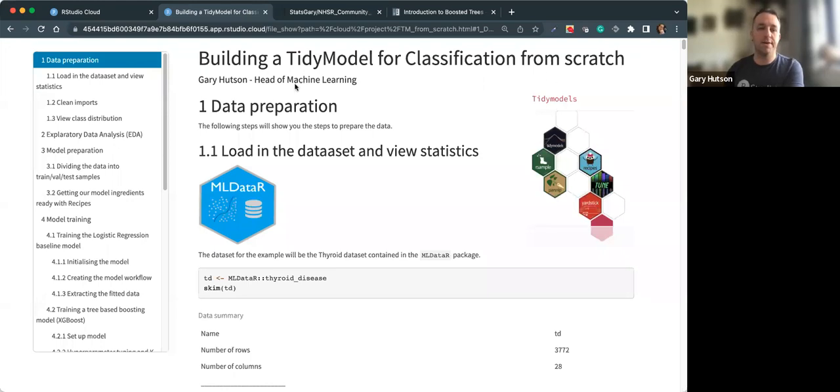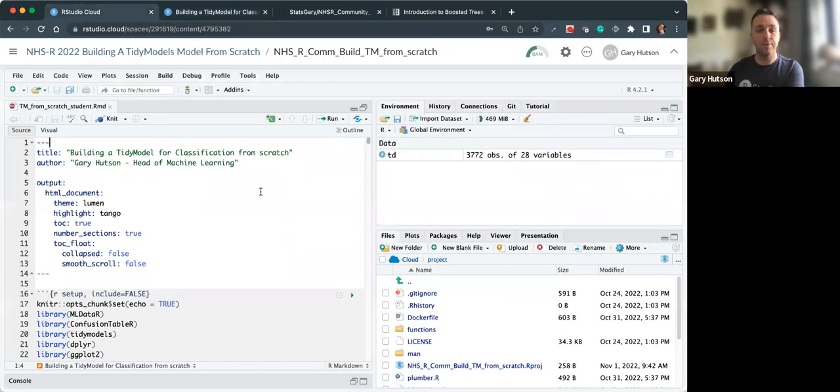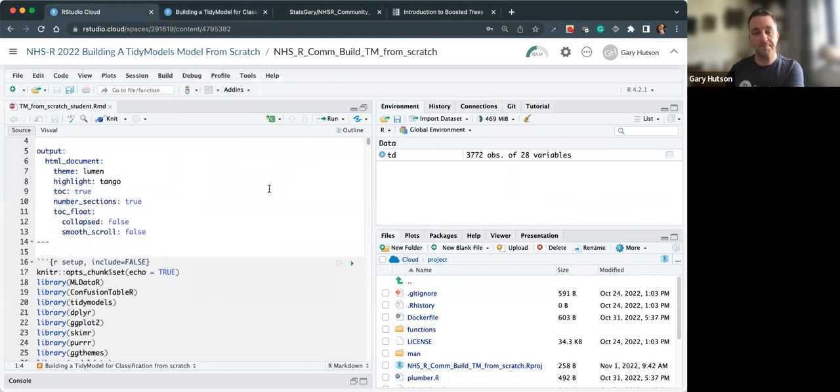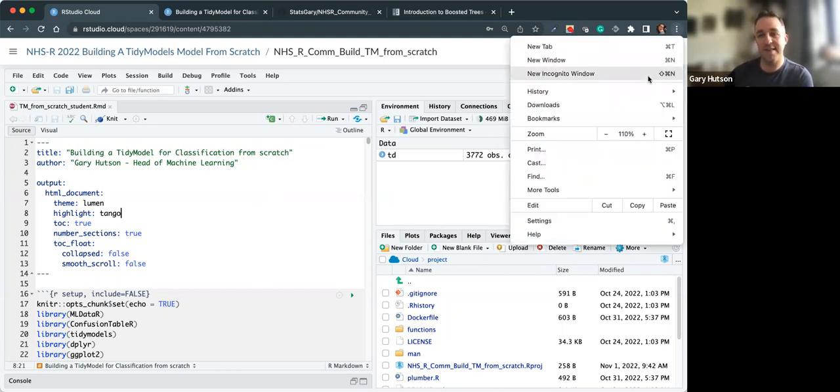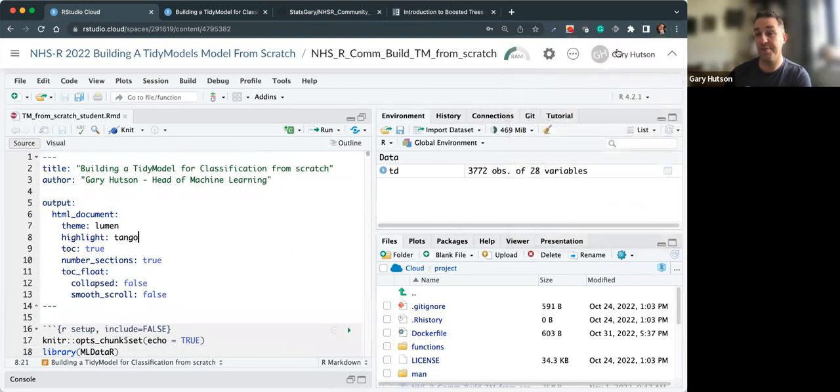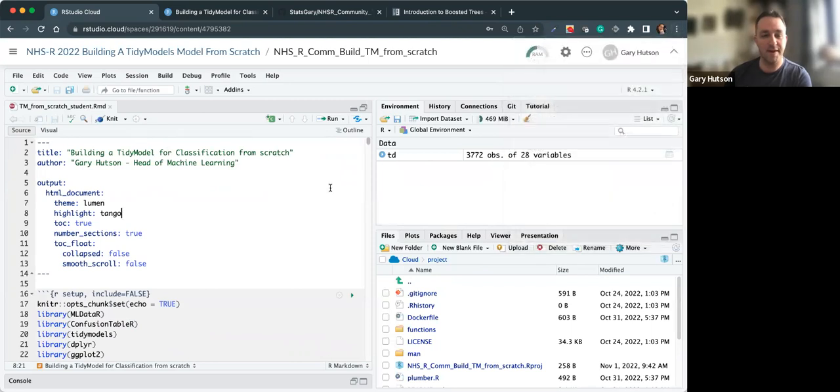So let's all get our cloud accounts open or your local version of RStudio, and let's get started. So you should have this TM from Scratch student markdown file. Can I just confirm that everyone's got that before we get going? Excellent. It's looking good. We've got 8 thumbs up so far, or one's just gone down. Yeah, looking good. Right, okay. So we'll get started. Can everyone see my screen? Does it look good? Do I need to zoom in slightly? I can do that a little bit more. Is that too big now? Okay, we'll keep it there.